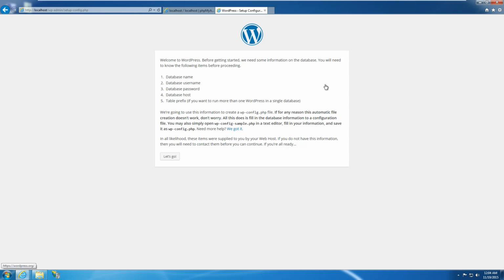Okay, well, that's the logo for WordPress, so we're getting somewhere. So we're going to need some information before we install WordPress, but we are the administrators. We're setting up everything, so we know the database name, the database username, password, host, and everything. So we're going to use this information to create a WP config file. If for any reason this automatic file creation does not work, don't worry, all this goes into the file and we can do it manually.